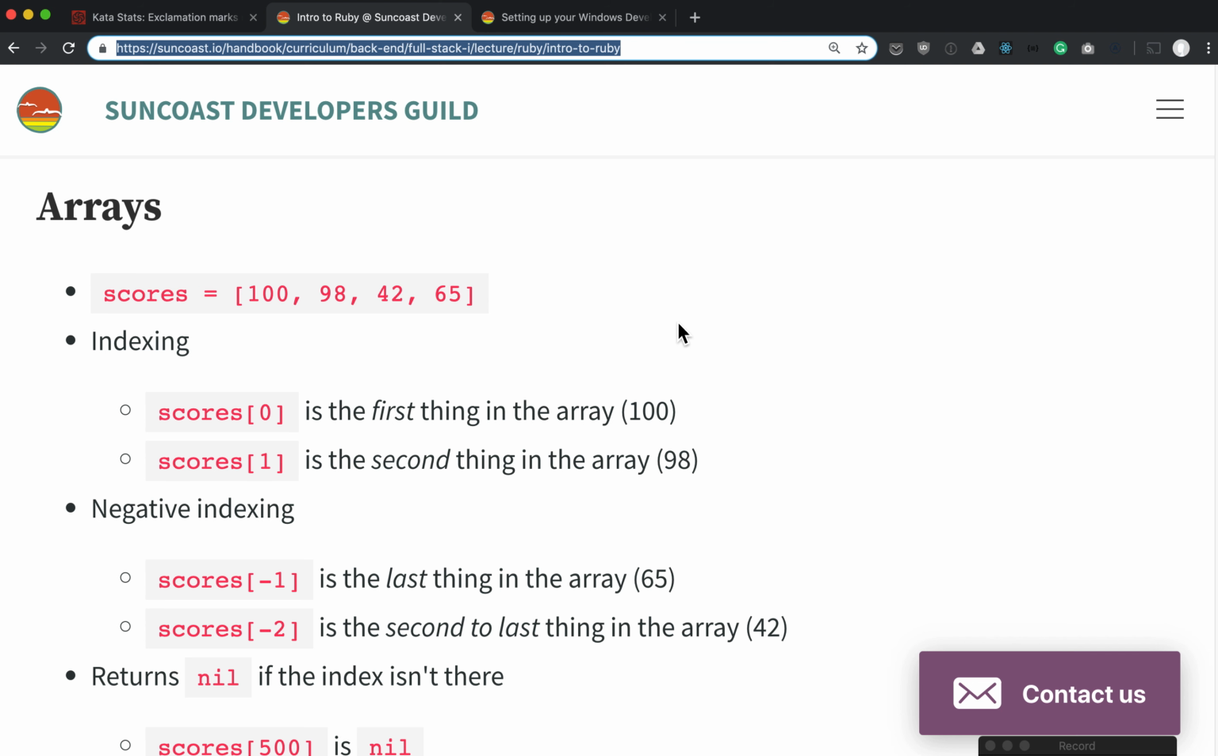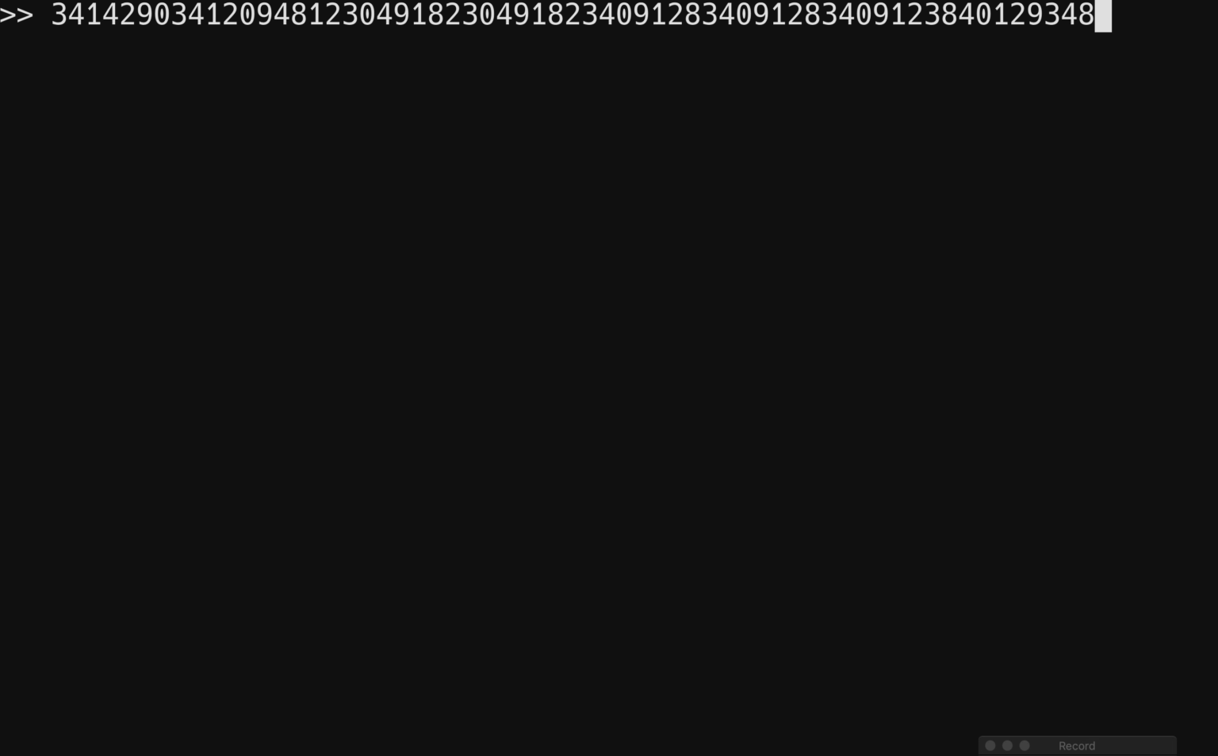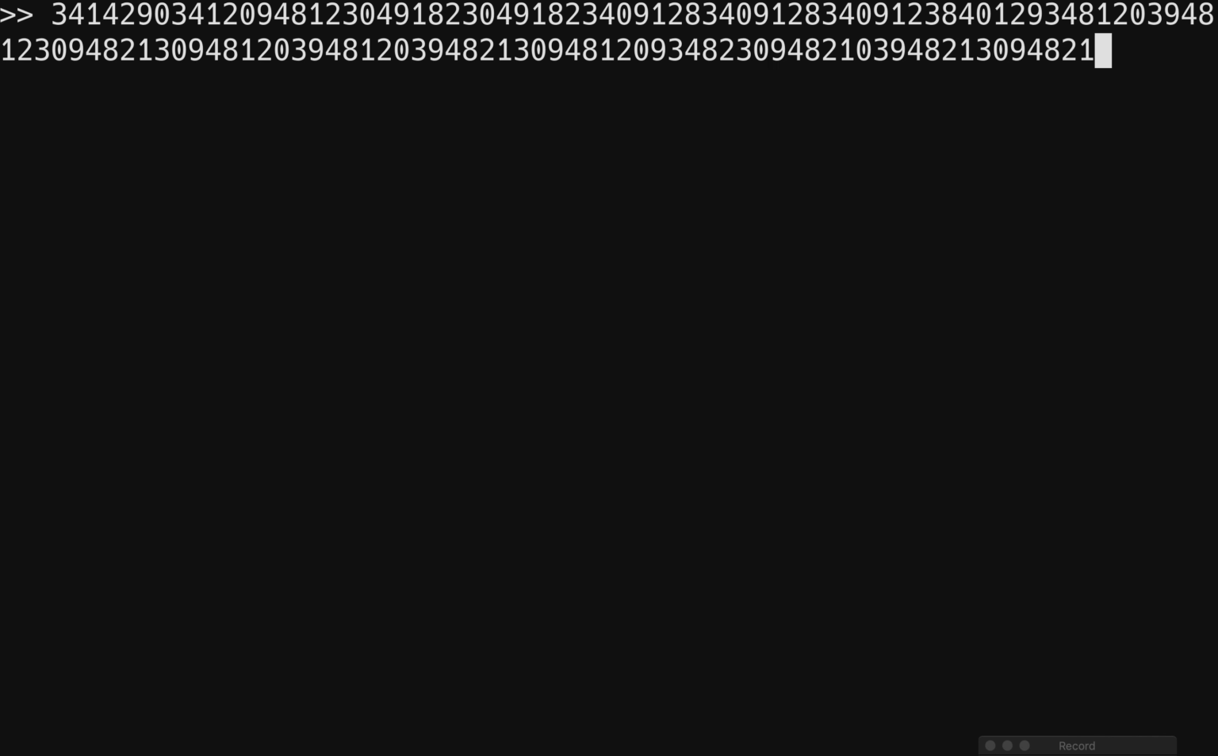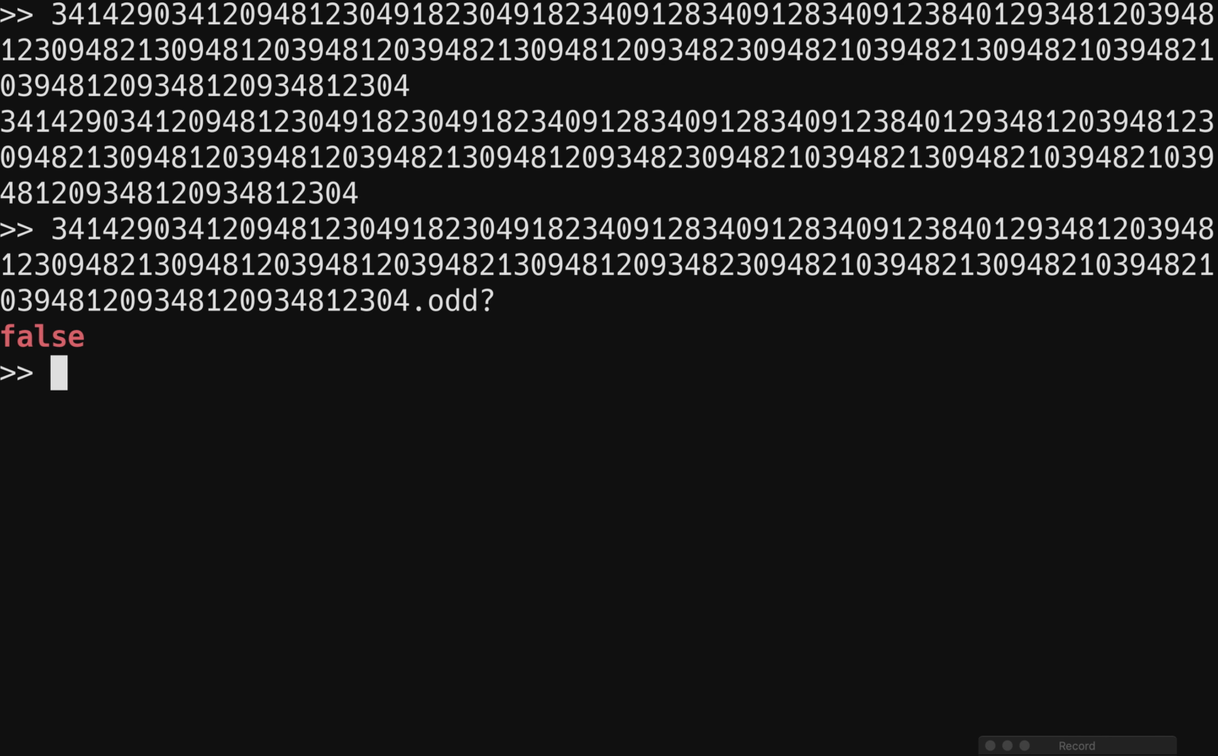Question? You said that everything in Ruby is an object? Yes. Everything in Ruby is an object. Even our numbers are objects. One of the things is it lets us have really huge numbers. Oh, that big old long number is not odd, right?